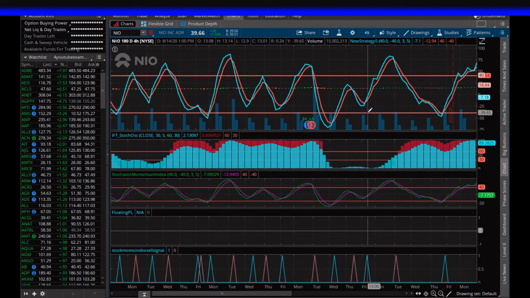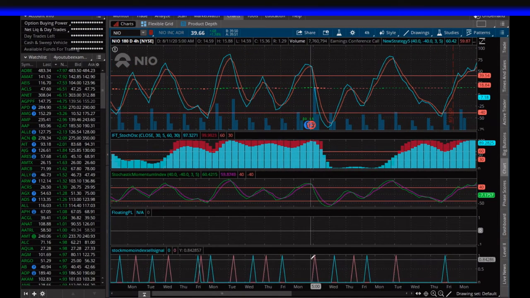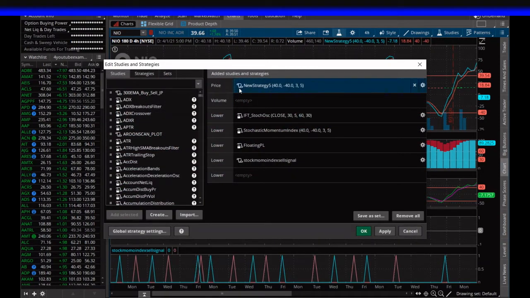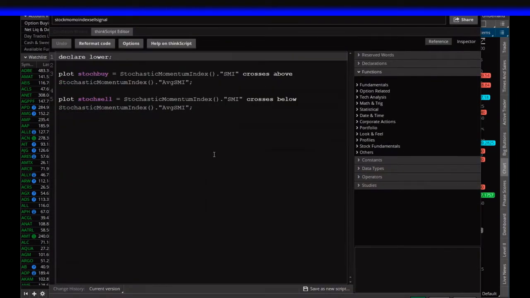So now let's move over into the strategy. Now here's our new strategy, and here is our study. Your study is what you'll use, these are your triggers. These are the things that you'll say are true for when you want to buy a stock.